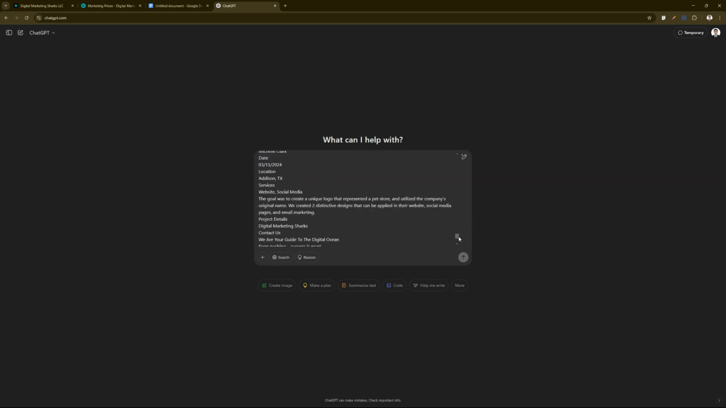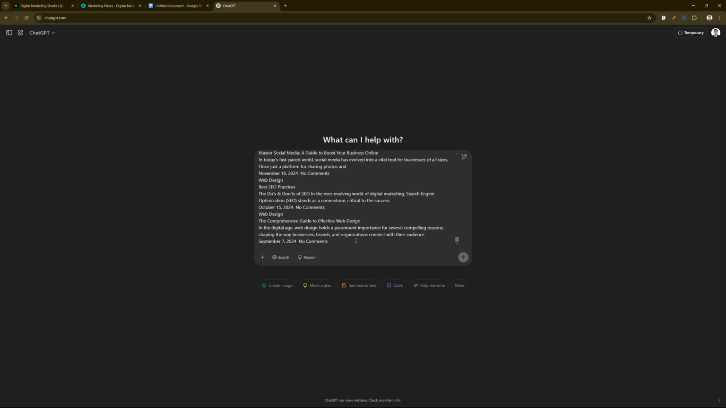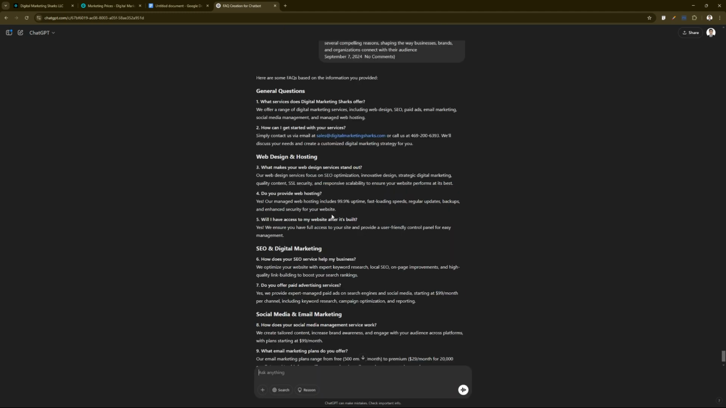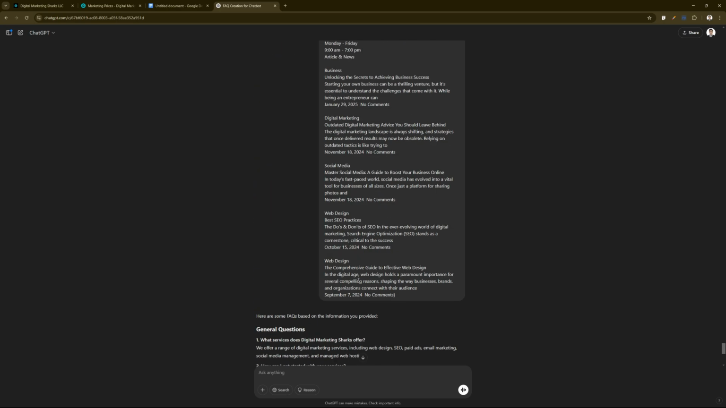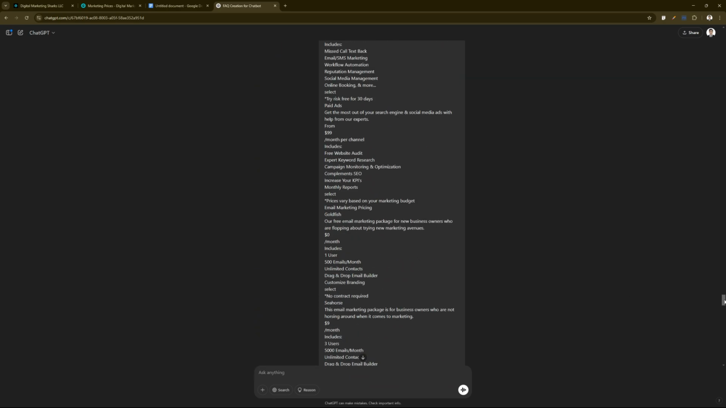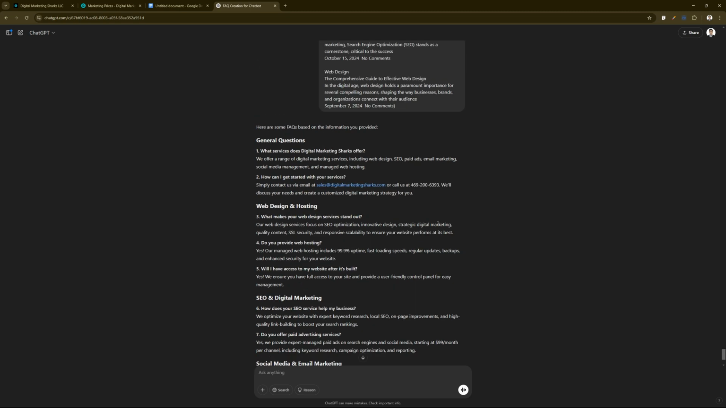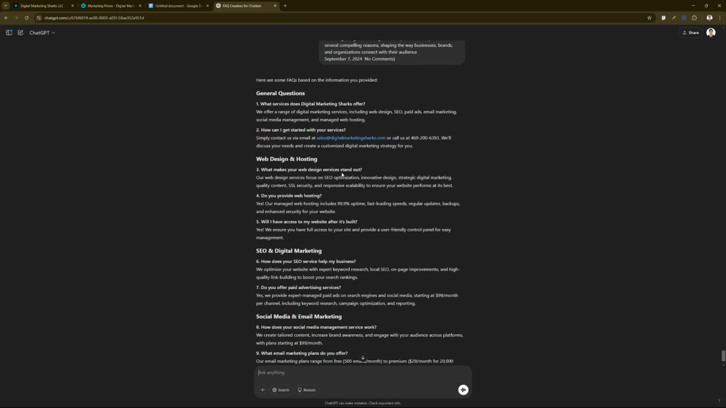I'm gonna paste all the website content after the prompt, and ChatGPT will quickly generate well-structured FAQs. And now that I've divided the information for ChatGPT to utilize, ChatGPT has now given me tons of new different FAQs that I can use. So from here, it's just a matter of copying and pasting the generated FAQs into the chatbot system.